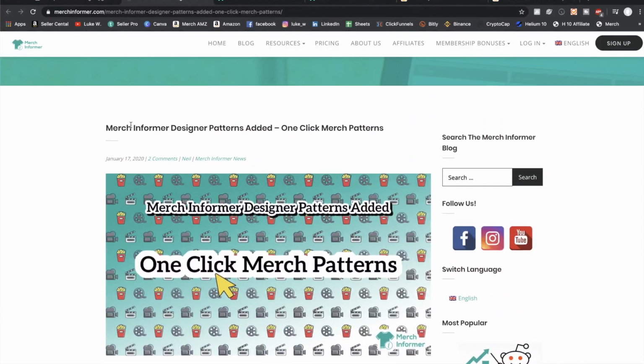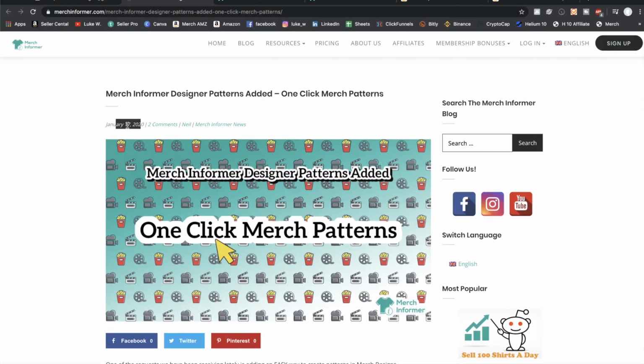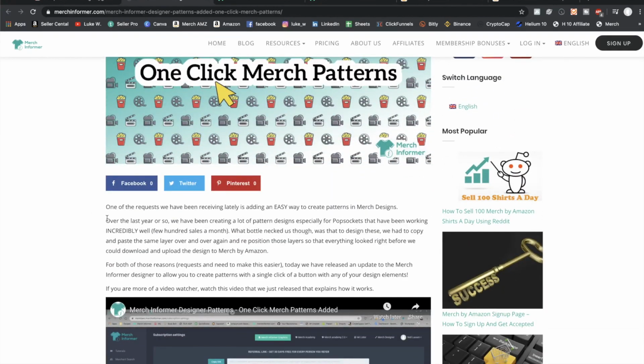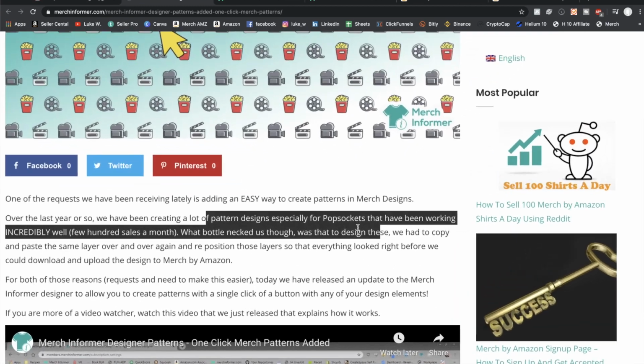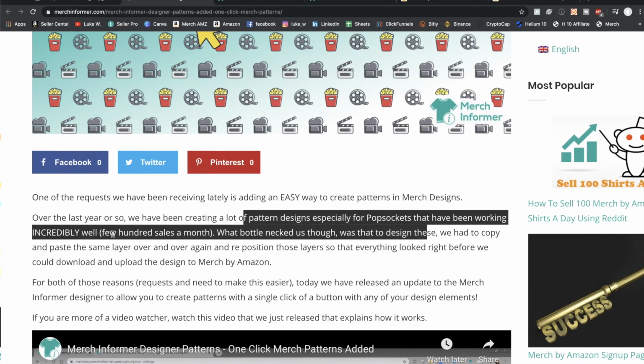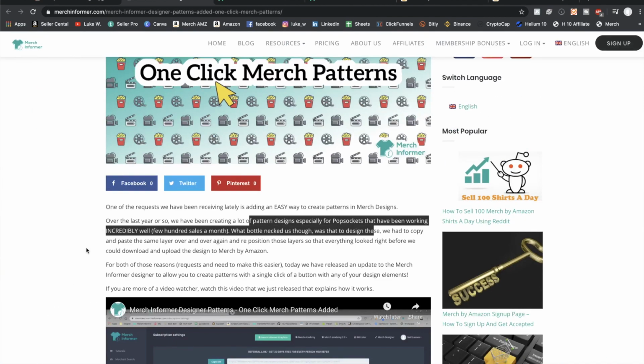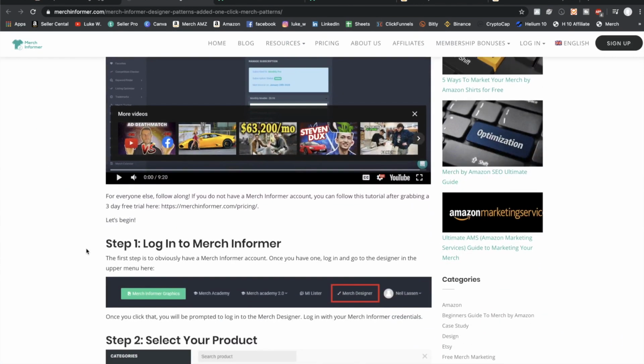So this is kind of the tutorial. It was literally posted right here today, and it's showing you that these design patterns are just killing it, especially with PopSockets, and they're doing incredibly well with people generating a few hundred sales a month from just super simple designs that take minutes to make.